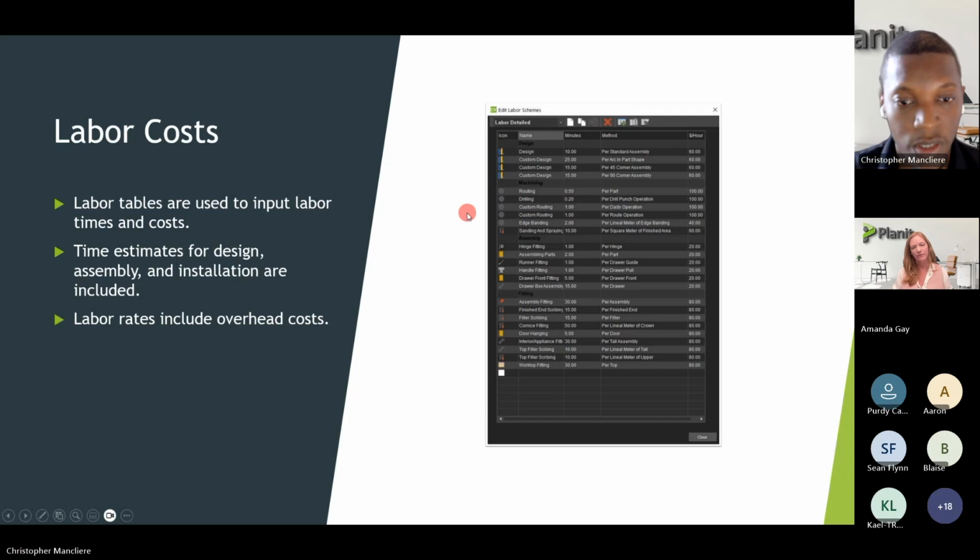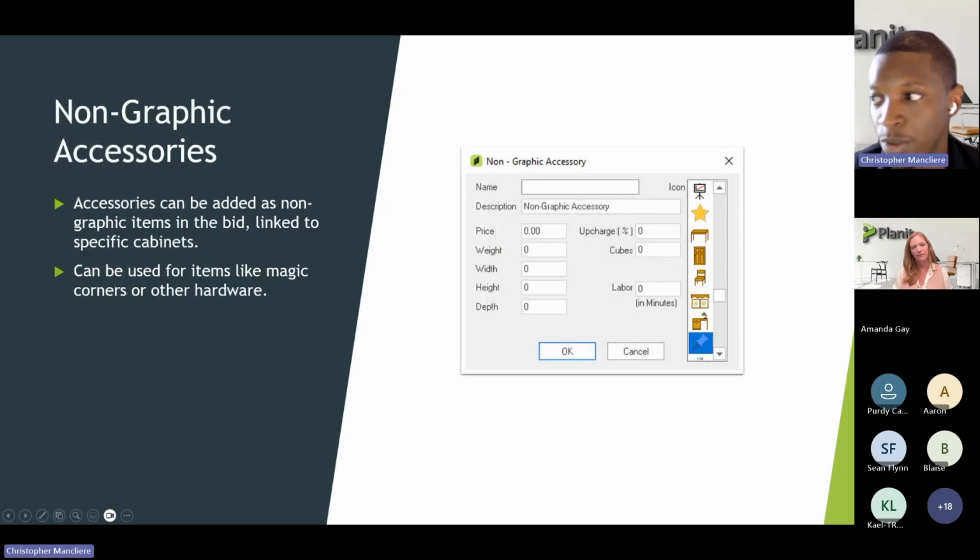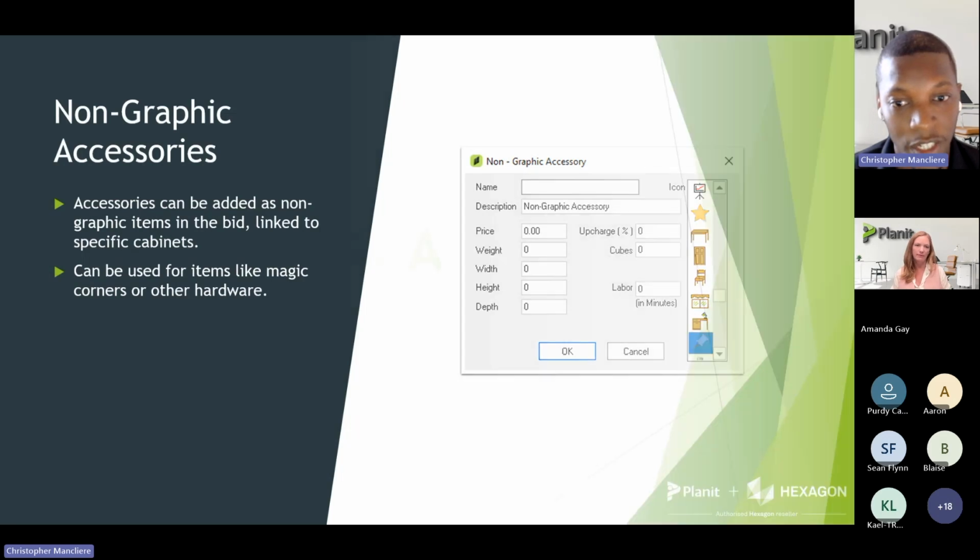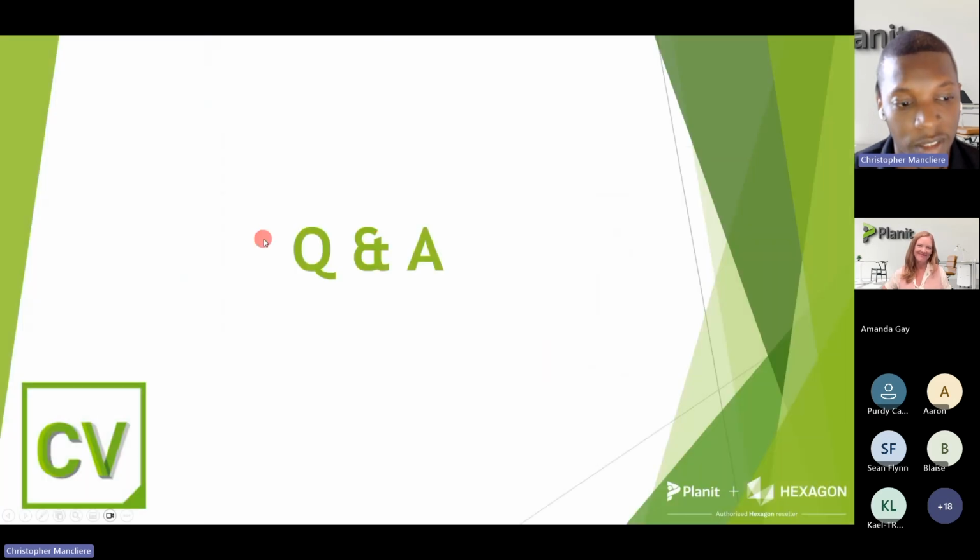So we covered the labor, as I said, we also covered the non-graphic accessories. So now we are perfectly on time, and we'll go back to the chat and see if there are any questions on the bidding multiplier.